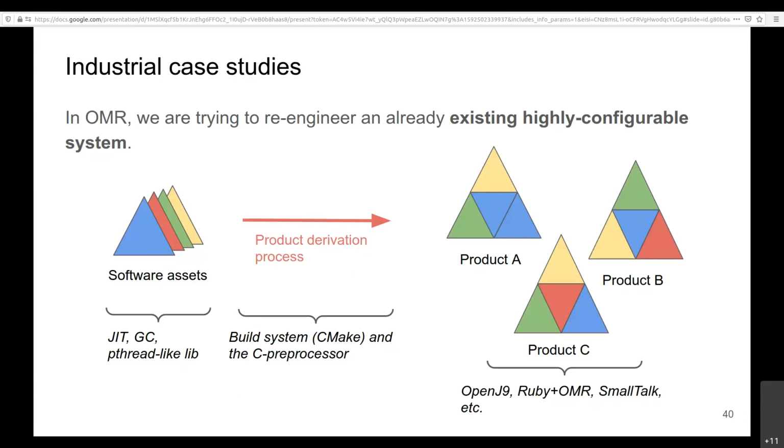And in the end, developers are able to derive end products such as the OpenJ9 JVM, a virtual machine for Ruby, Smalltalk, and a few other languages. So industrial case studies didn't help much because the projects they have are much less complex, and they provide much fewer features than OMR.